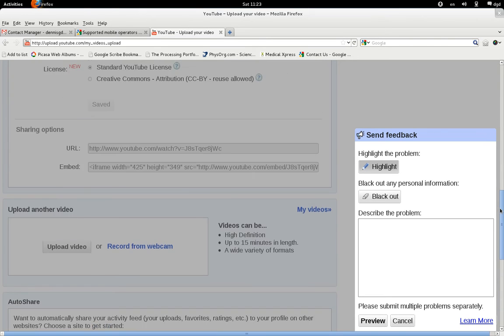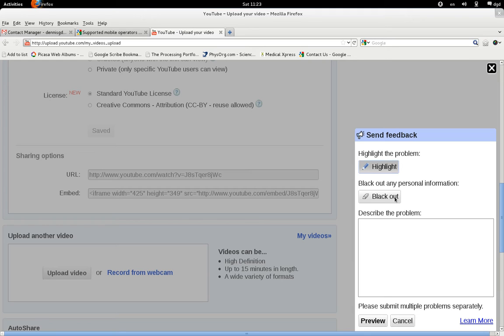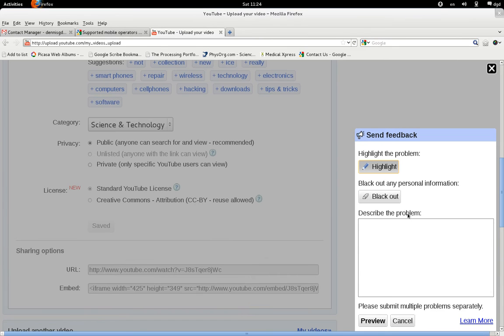So I go to the place that I want to. I'm going to click highlight. And now what it does is it highlights the field like this one. Here's the field I want to highlight. License and this. So it sees these objects as the HTML probably.